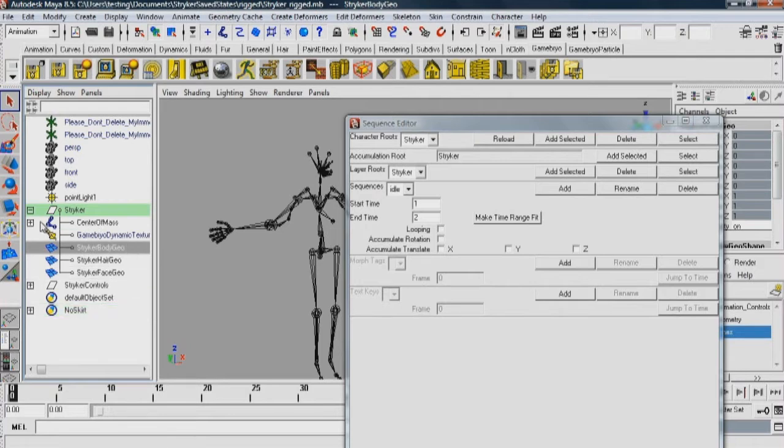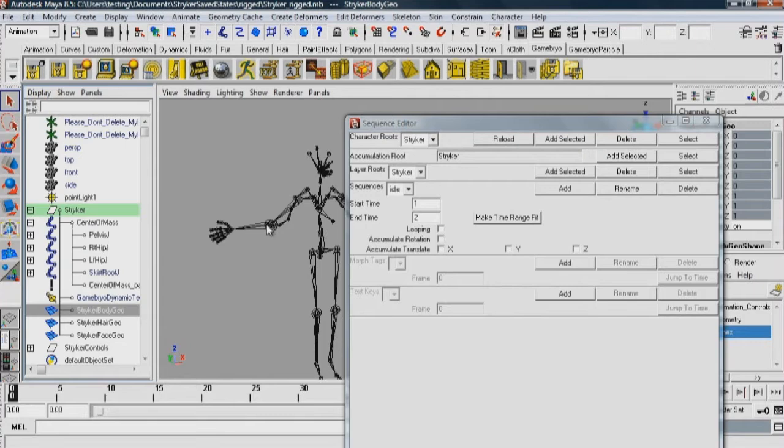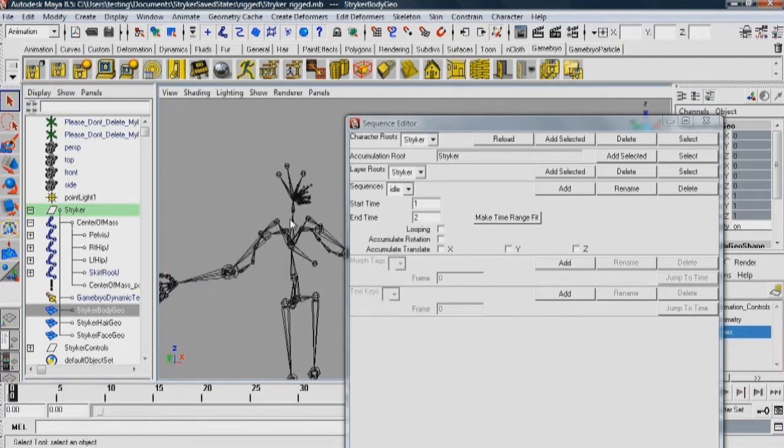So if I wanted to animate just the character's face, let me go ahead and make that selectable. I can select the character's neck, hit Add Selected under here. Let me go ahead and add a sequence for that. And now the character's neck is the root of its own animation layer. So anything below the neck in the hierarchy will be affected by any animation sequences I define here.